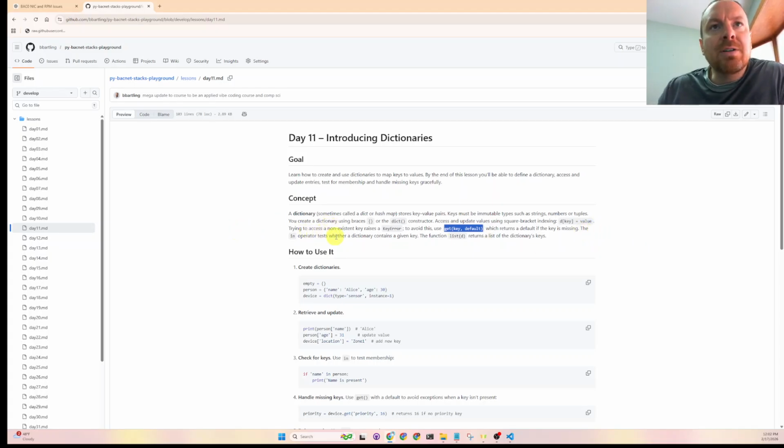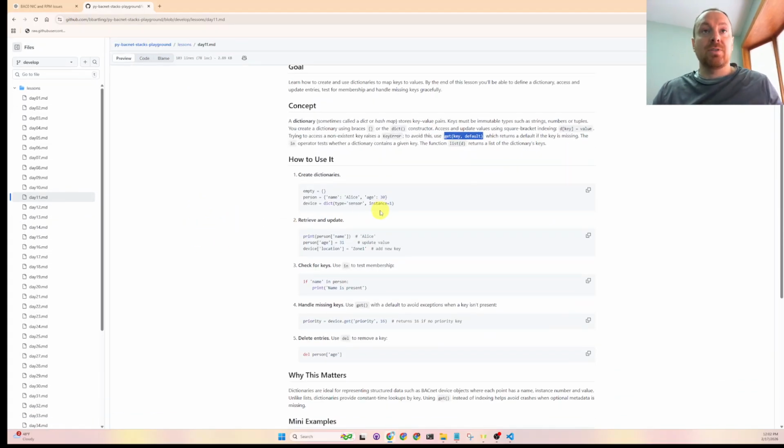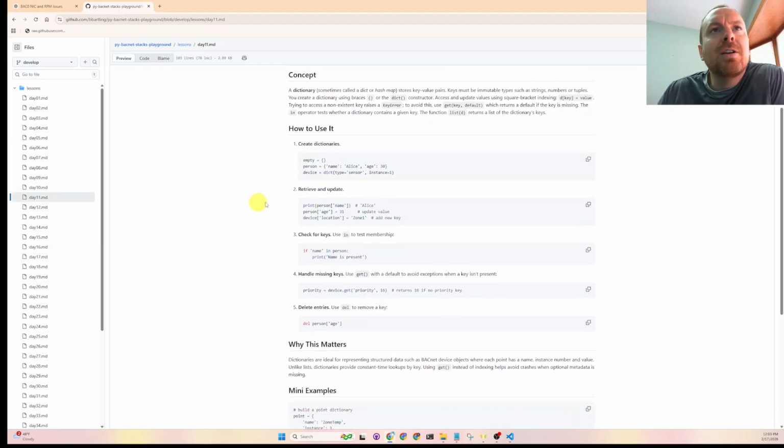The in operator tests whether a dictionary contains a given key. The function list(d) returns a list of the dictionary's keys. This is actually a really good refresher for me. I haven't been getting this, so this is good stuff.